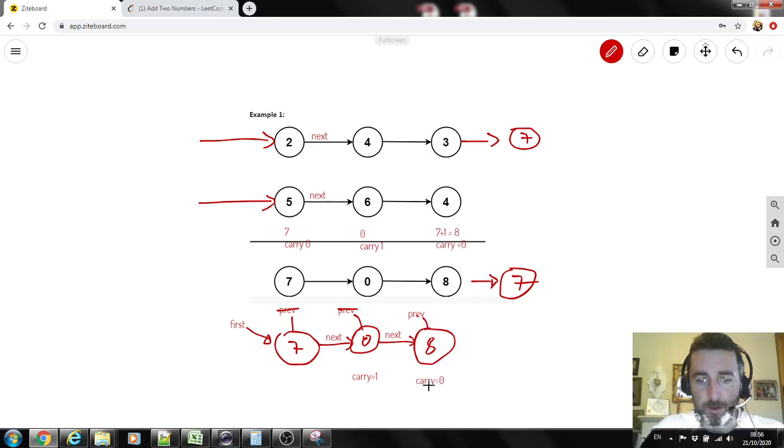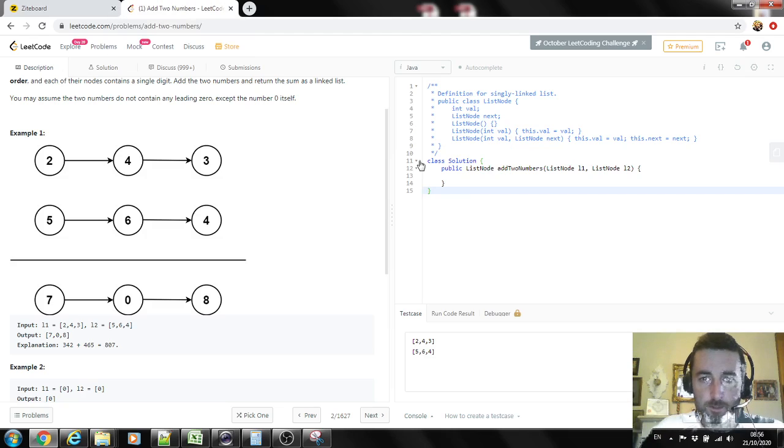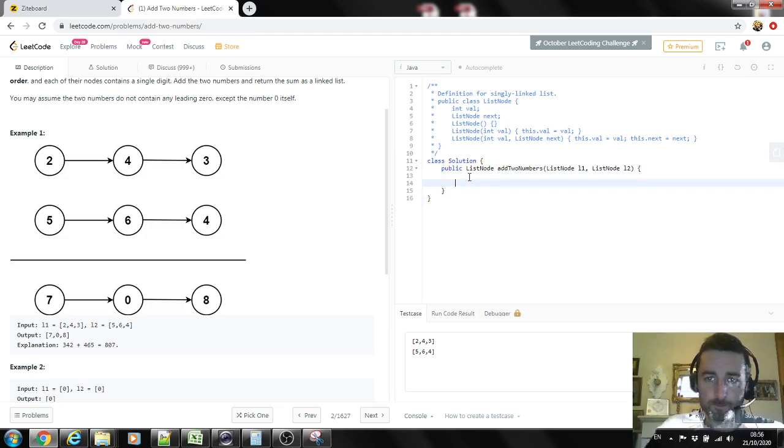And if there was a carry at this stage, then, as I said up here, we could have another node. What we're going to return then is first. First is going to point to our first entry in our singly linked list, and then the answer can traverse all the way to get the rest of the numbers. All right, so let's see how this is going to look in code.